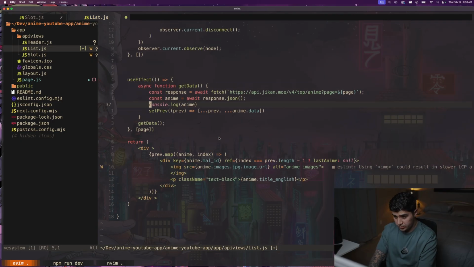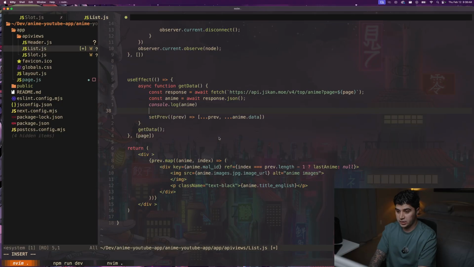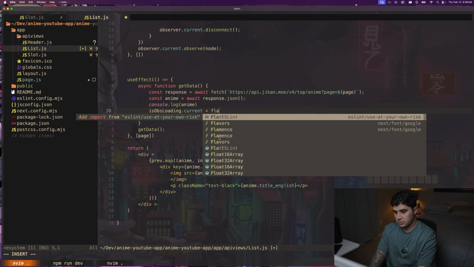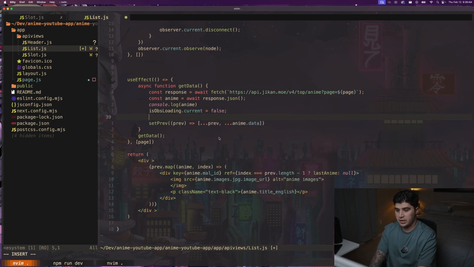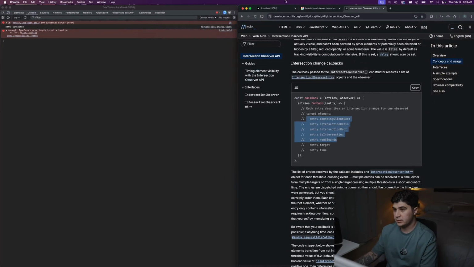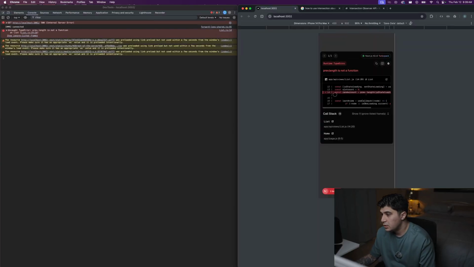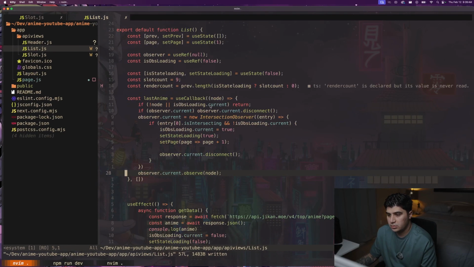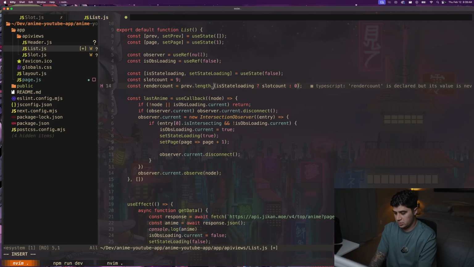And the only other thing we've got to do real quick is set the state to false here. So is.current is equal to false. And then set state loading will be false here as well. Okay, and I think that should be it. Let's go ahead and see what's happening on the callback here. Okay, prev.length. Yes, we want to add this.